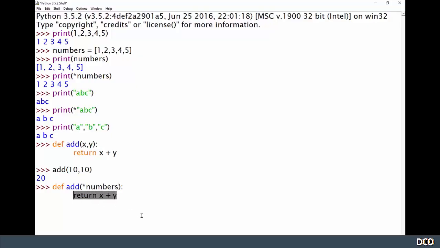Because tuples are iterable, we can loop through them and add them up. So what we can do is we can say total equals 0, for number in numbers, total equals total plus number.